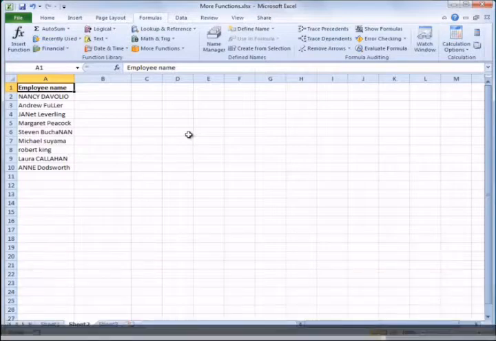You aren't confined to using functions with just numbers. You can also use them to work with text. For example, here's a list of employee names, and they're very badly formatted. The capitalization is just all over the place, and I'd like to just have the first letter of each name capitalized with the rest of the letters in lowercase.